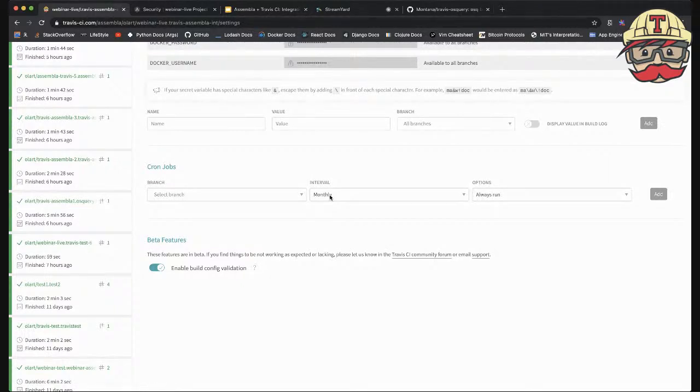So again, these are just 2 features that some people don't know about that are there and are available to really anyone who uses Travis CI. We're going to get back to some of the slides now.